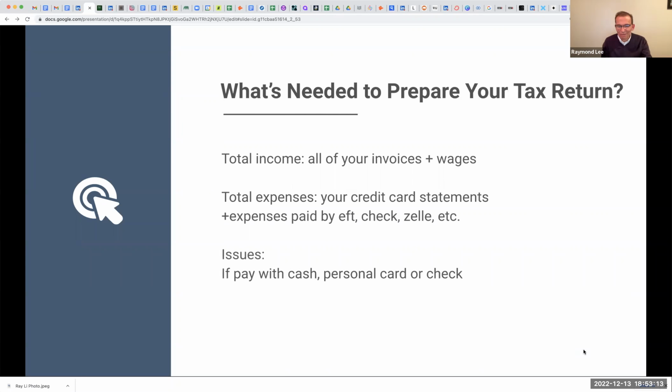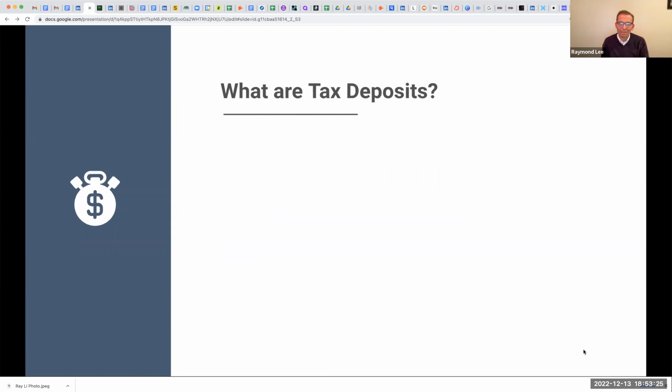Tricky things are if you pay with cash or your personal card or check, then you need to straighten those out. Or funds transfers back and forth. If you can keep a spreadsheet or something, that makes it a lot easier for your CPA.